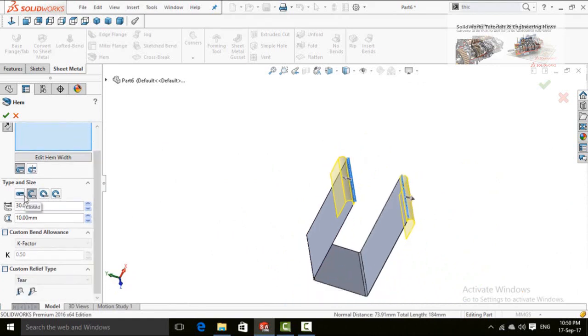These are the types and sizes. Here is the radius or length or dimensions. You can edit or select your own. Rest of the settings you can review them. Press OK to apply this command.